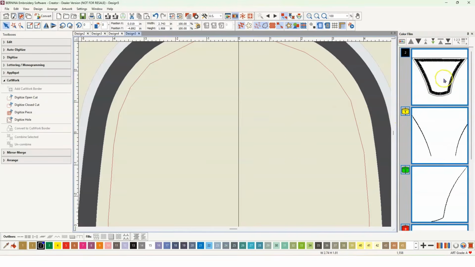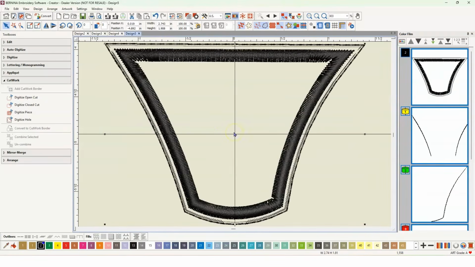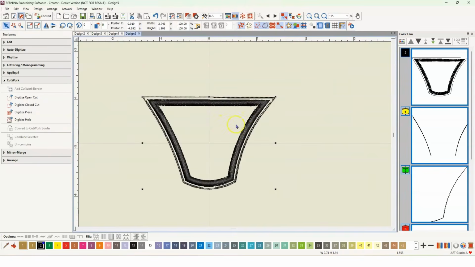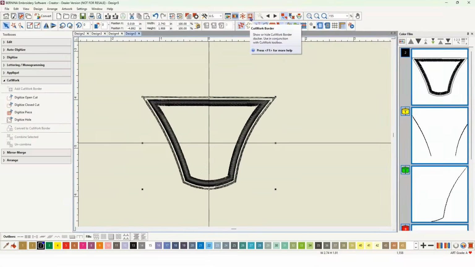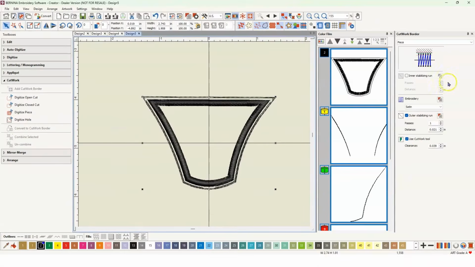I don't need that stitch. Let me push 0 on the keyboard. I don't need this satin stitch. So you take care of that by coming to the top, and right here is the Cutwork border docker. So I'm going to click and open that docker right here.